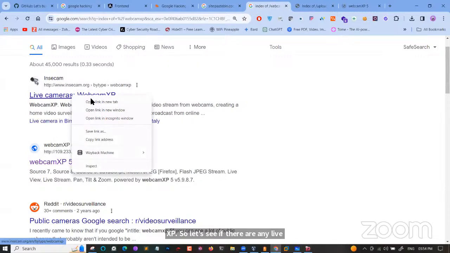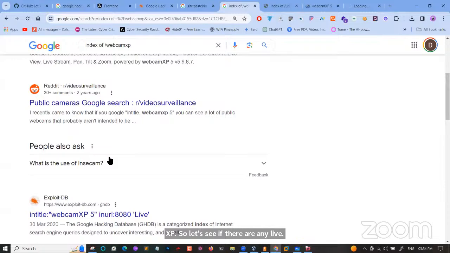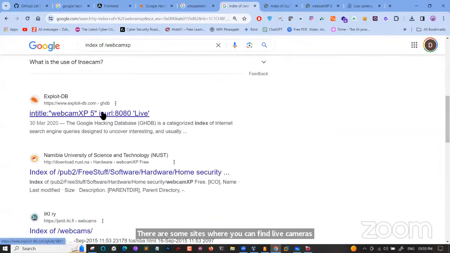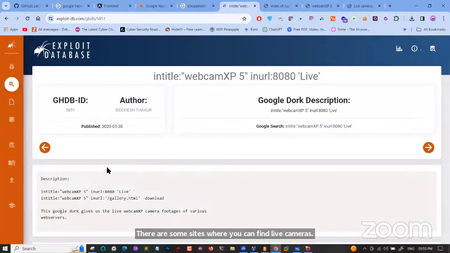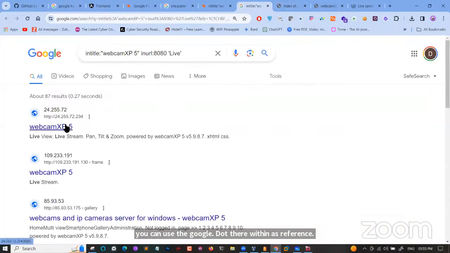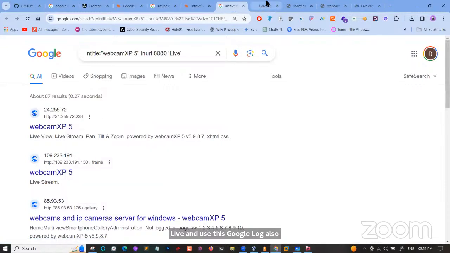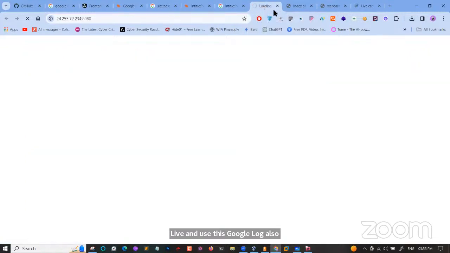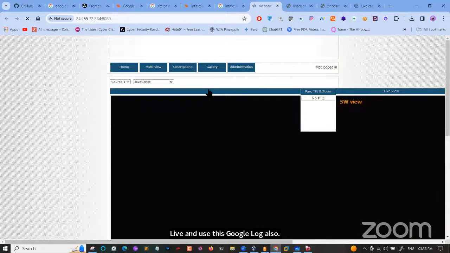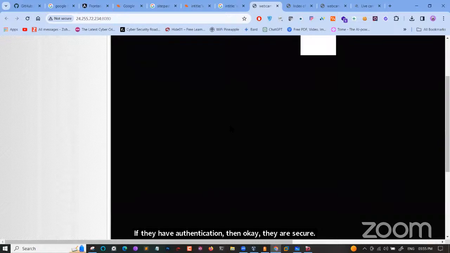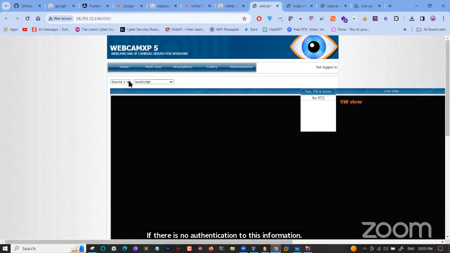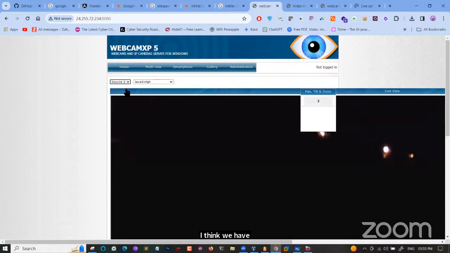There are some sites where you can find live cameras. And you can use the Google Doc they have given as a reference. You can use this Google Doc also. If they have authentication, then okay, they are secure. If there is no authentication, it is disclosing the information. I think we have source one, let me go with source two.